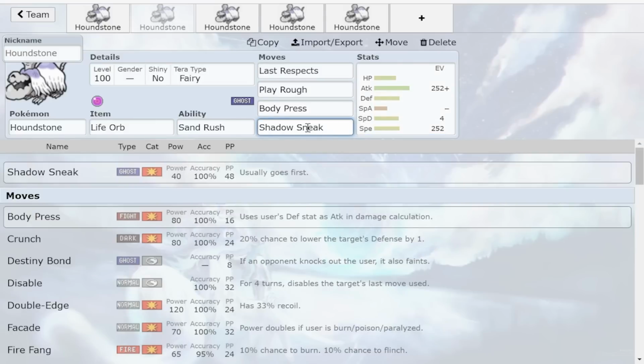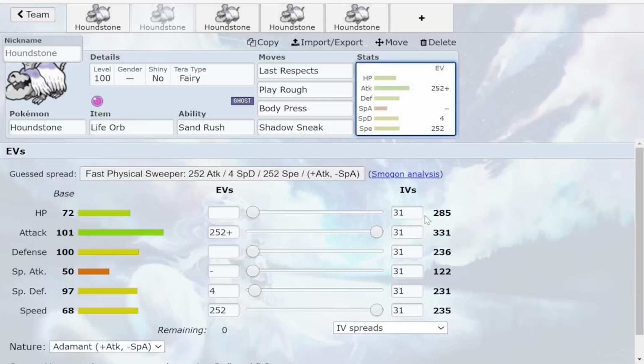And Shadow Sneak is very important too, because outside of Sand, you're a relatively slow Pokemon, right? Base 68, 235 speed is really slow. Something like Flutter Mane can easily outspeed you. Something like Gholdengo can easily outspeed you as well.